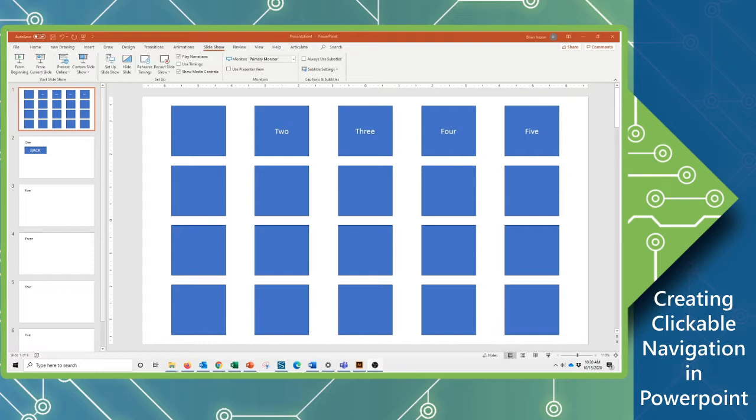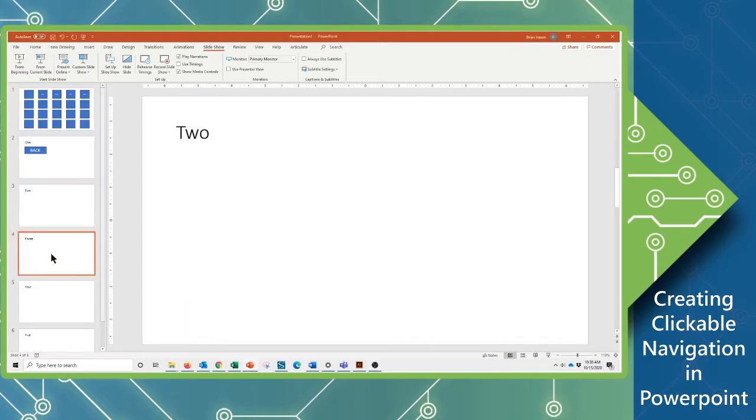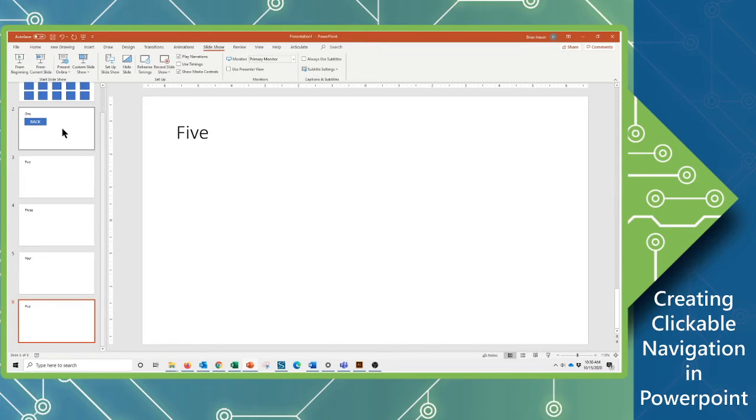Today we're going to continue working with our grid that we created in the last tutorial, and we're going to make it an interactive grid now. We're going to make it jump from one place to another within our presentation. As you can see, I've added some text to several of our boxes or our squares. I've added a few slides, slide 1, slide 2, slide 3, slide 4, and 5.